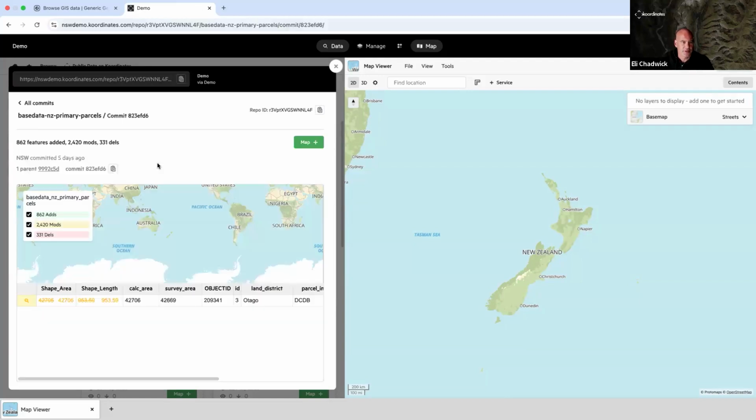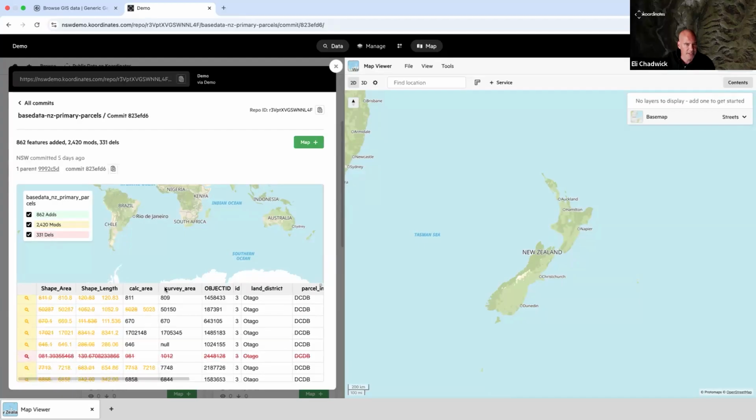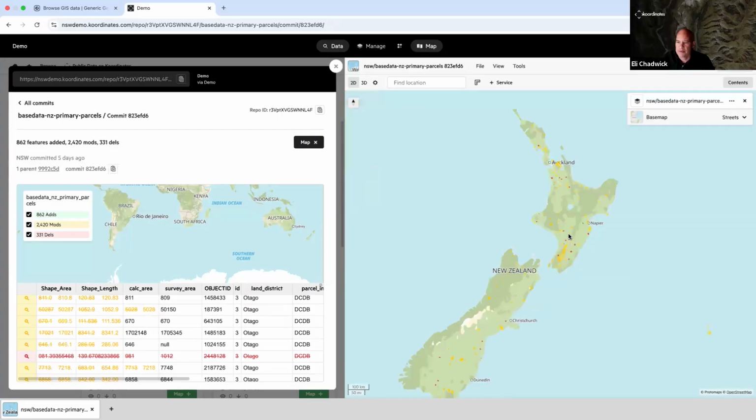And this should give me a view of what happened. So there was a bunch of adds, a bunch of mods, and a bunch of deletes. They are all listed down here. I can add them to my map if I want to have a better look at what's gone on. So it just gives you the ability to do a visual QA of what happened. So there's all the things that happened in that update. Essentially, if you're familiar with change sets, it's basically analogous to viewing a change set.